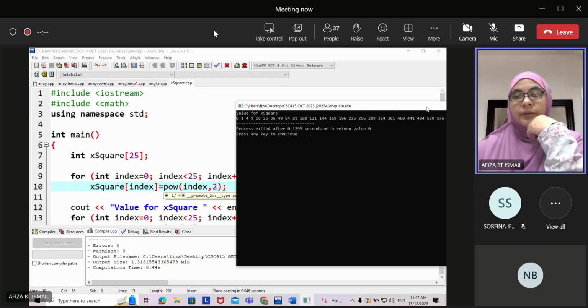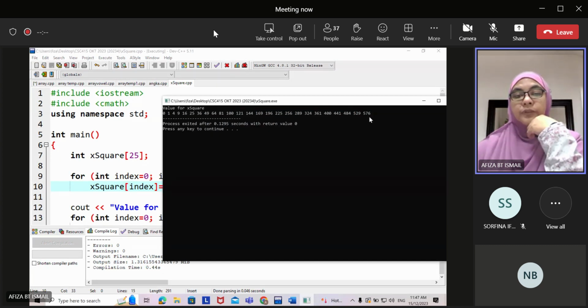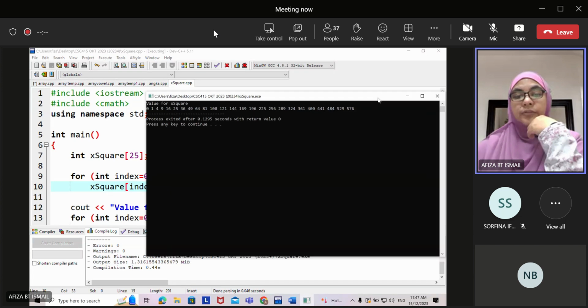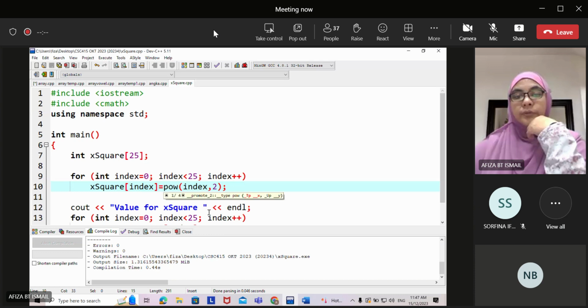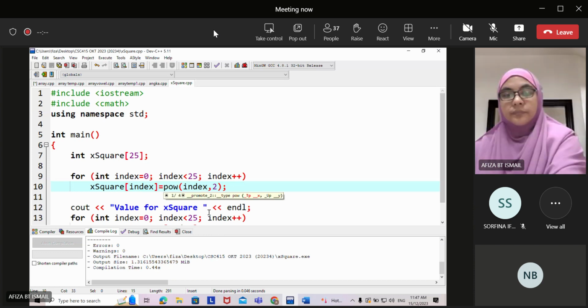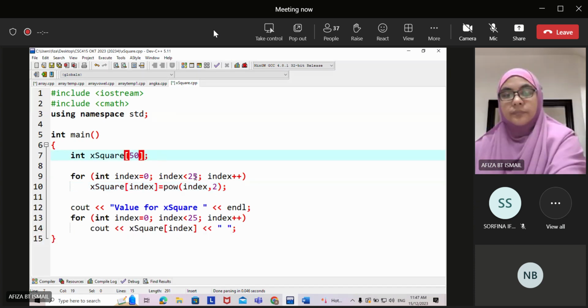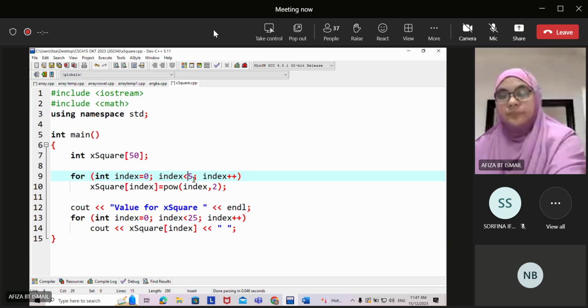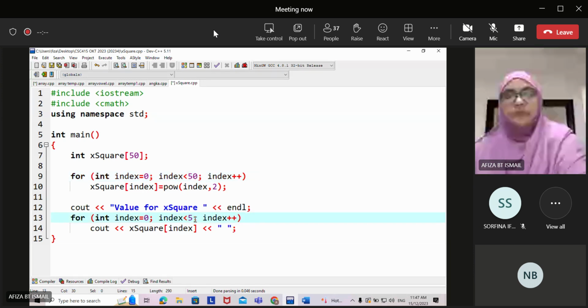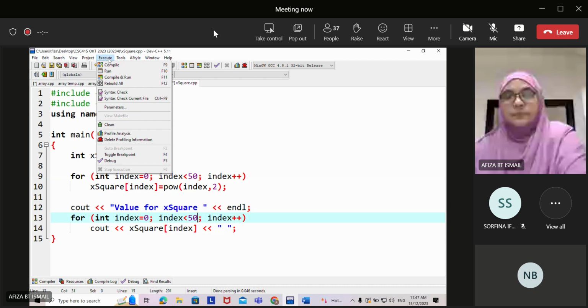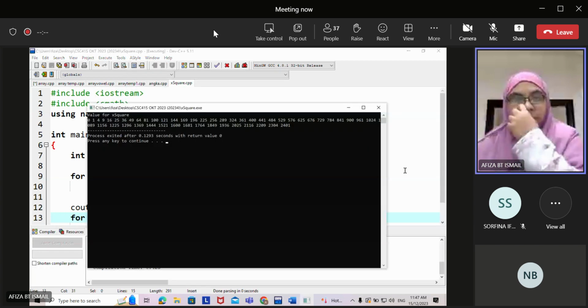Okay. Soalan ni minta 50 kan? You buatlah sampai 50. Yang ni kita nak test dulu. Nak buat sampai 50, buatlah sampai 50. Right? Okay. Alright. Ini sampai 50 lah.